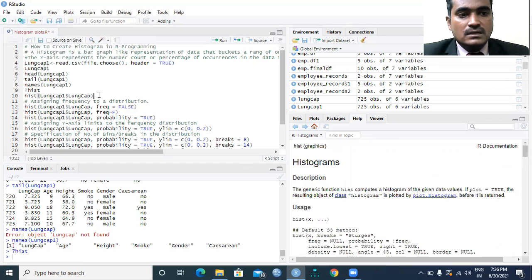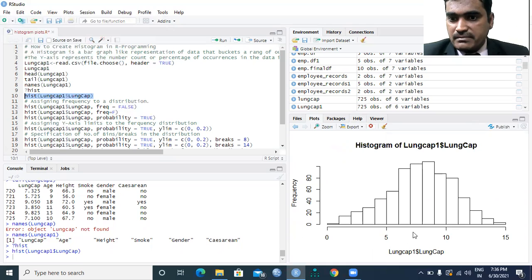Now I'm going to create a histogram. From the newly created variable lungcap1, I would like to call the first variable, the lung capacity. When we want to call a particular variable from a particular file, we need to use a $ sign. Then hist. When you execute this, you can see a histogram has been created. Remember, when you are using a histogram, the type of the variable should be continuous in nature. This is what we call the frequency distribution.